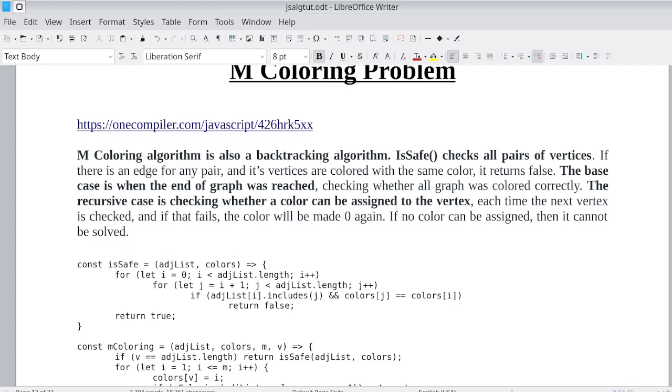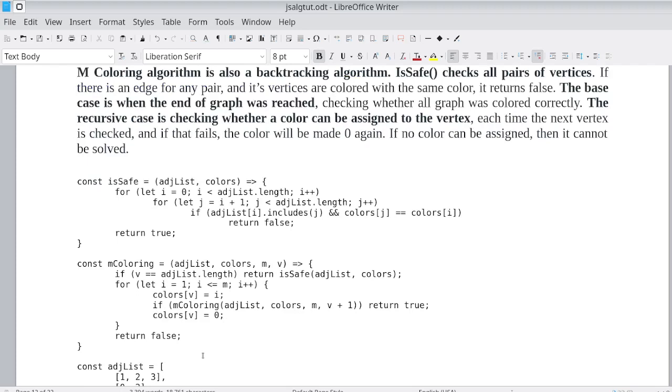M-coloring algorithm is also a backtracking algorithm. Is safe checks all the neighbors of the vertices. The base case is when the end of the graph was reached. The recursive case is checking whether a color can be assigned to the vertex.